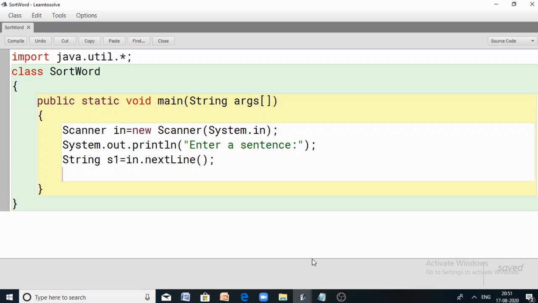Suppose the last character is not equal to full stop, then I can stop the process. I can just display a message "invalid string" and stop the process. So how can I compare whether the last character is a full stop or not? How can I get the last character?